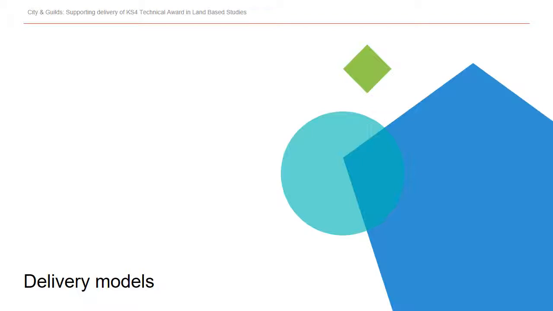Before we look at some of the delivery models, I think we just need to look at some of the considerations when delivering the technical award, because it will require a holistic approach. That means the full syllabus will need to be taught just the same as in all GCSE exams, where you would teach the whole specification. Exams and tasks are then set from the content in the specification.